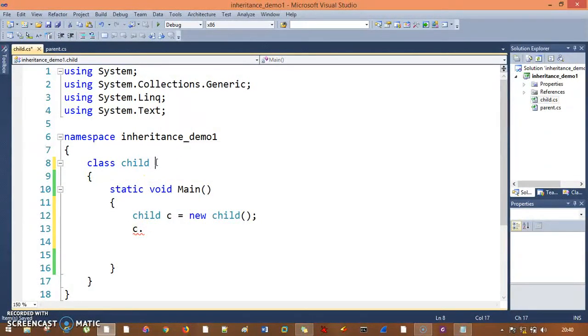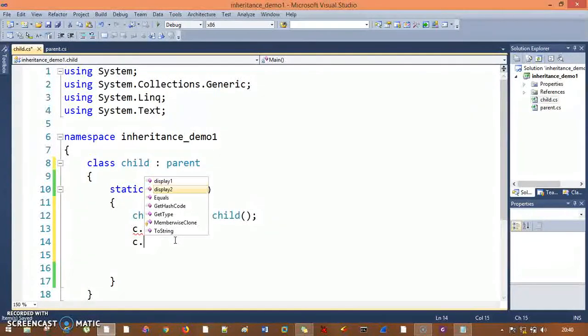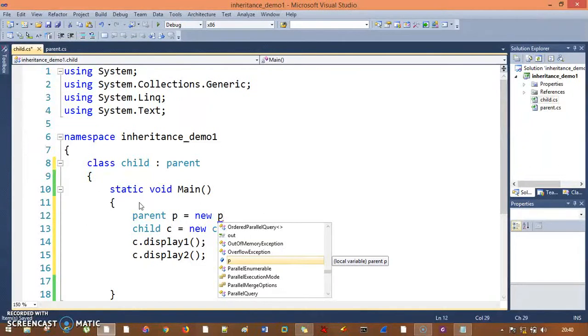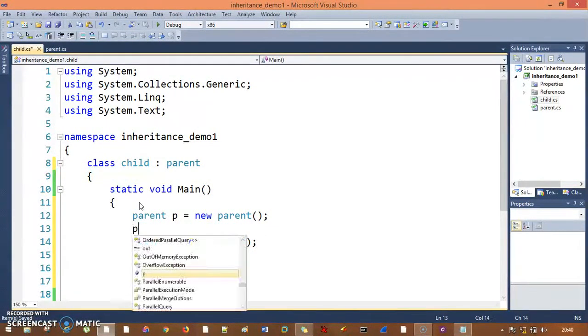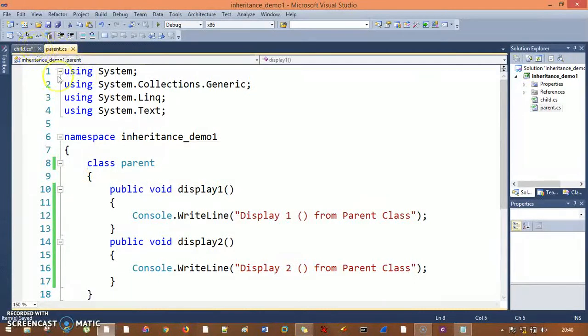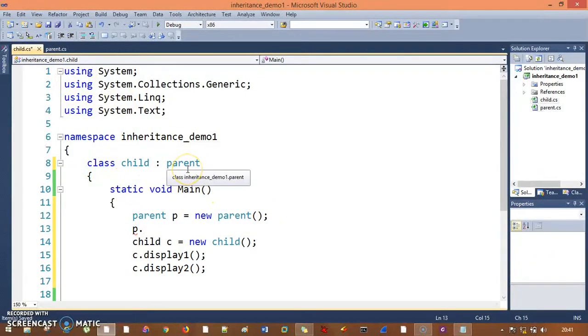But now you apply the inheritance. You will see I can access those methods. c dot, you see, display1, and in a very similar way I can access c dot display2. This is possible, right? But with inheritance only. But if you go for the parent directly, if you write Parent p equals new Parent, then with the help of p dot you can access any method declared over here. You can access, because the parent class is at the higher level in the class hierarchy, so no problem.